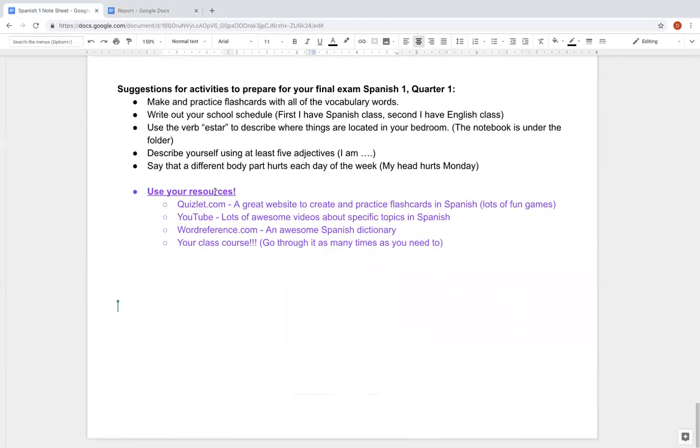And then at the end, there are suggestions for activities to prepare for your final exam. So what you see here in black is specific to the quarter of your guided notes. So for example, in Spanish 1, Quarter 1, I suggest to write out your school schedule. In Quarter 1, we learn about ordinal numbers, first, second, third, fourth. We learn about school subjects, Spanish, math, science, and we also learn the phrase, I have. So in order to practice all of those things together, if you can write out your school schedule, you know you've mastered those three things.